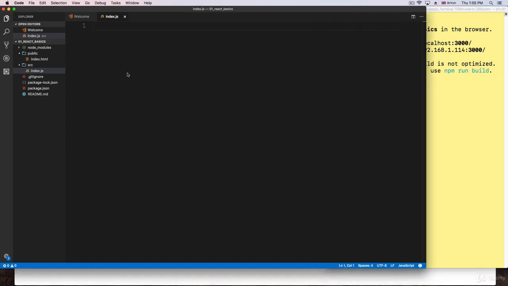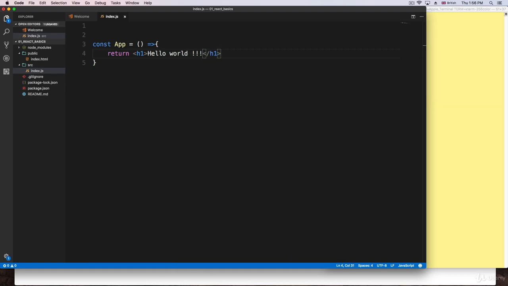So let's create our first component. We're going to be starting with that. I'm going to create a variable that is going to be const, and it's going to be called app. And this app is going to be equal to a fat arrow function. And this one is going to return some code. I'm going to return an h1 tag, and inside we can have hello, then world. Simple as that. And just exclamation marks.